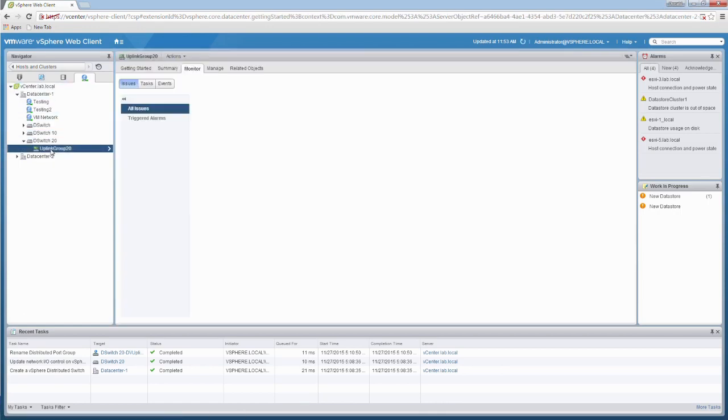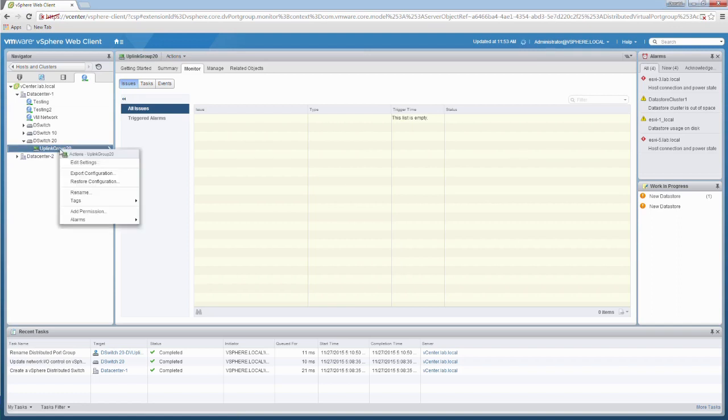So once we have this uplink group up and running here, we could do a couple things with this. We could go in and edit the settings. We could export the configuration for this. We could go ahead and restore the configuration. And this is one level where we'll be able to do that. We could also do that at the port group level and actually at the distributed vSwitch level too.